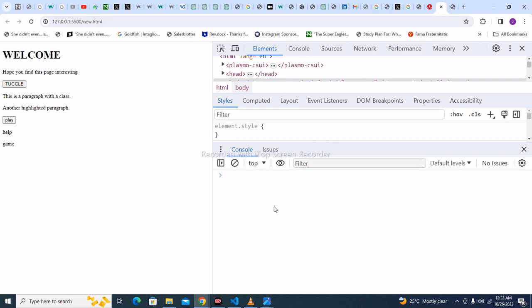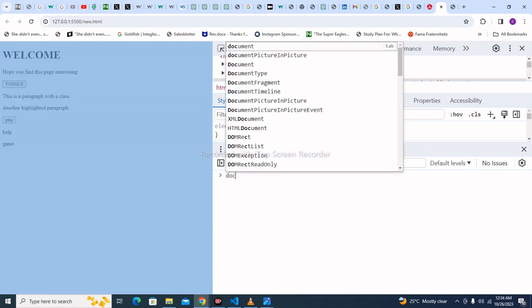So let's see how we can navigate through our documents. The first method I want to talk about is just walking through the document, starting from the document.